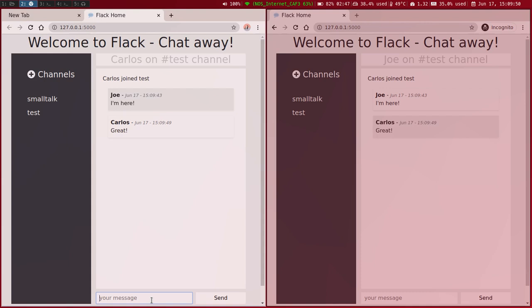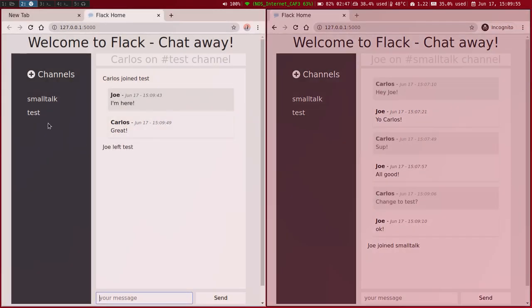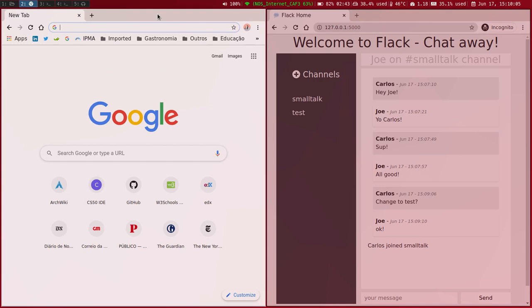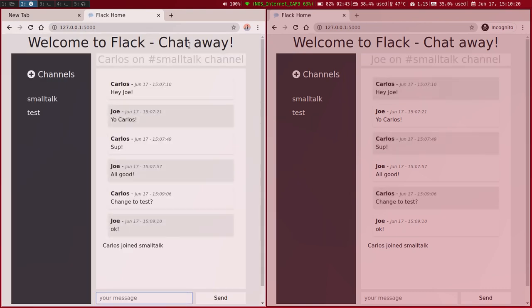All right, so let's go back to Smalltalk. So we are now on Smalltalk. Let's imagine that I exit and leave. If I want to go back, it will remember that I was on Smalltalk and will bring me back to the same page.